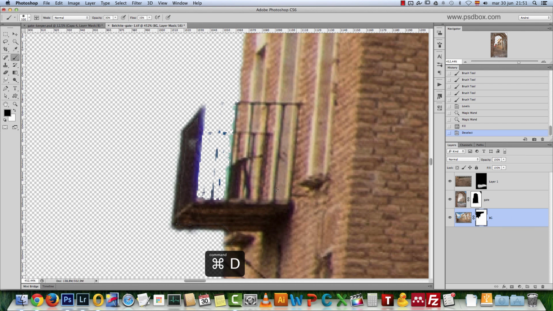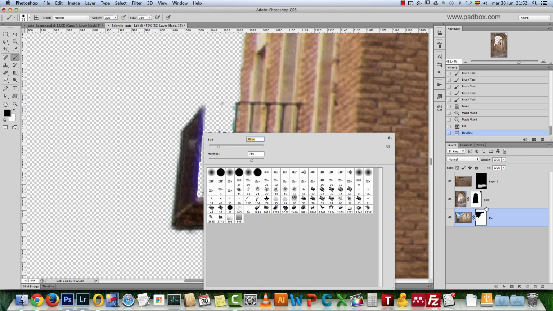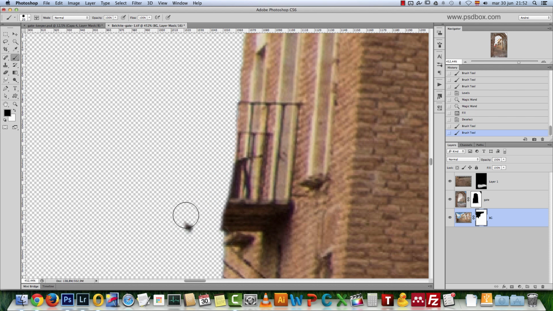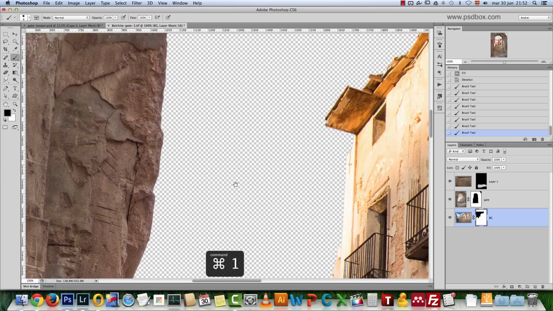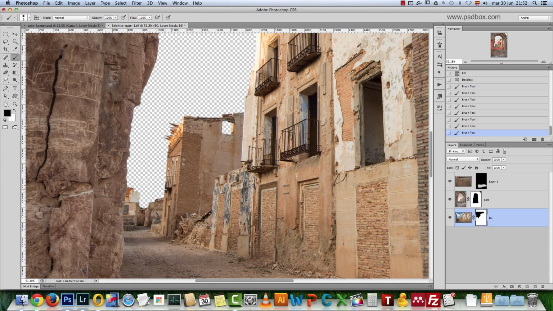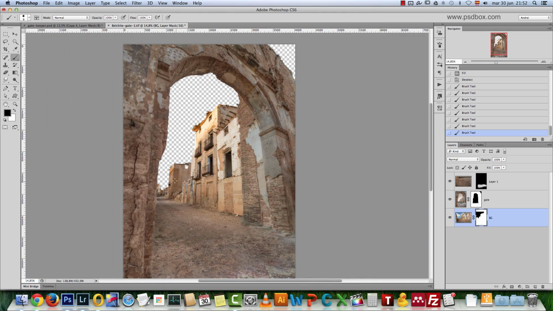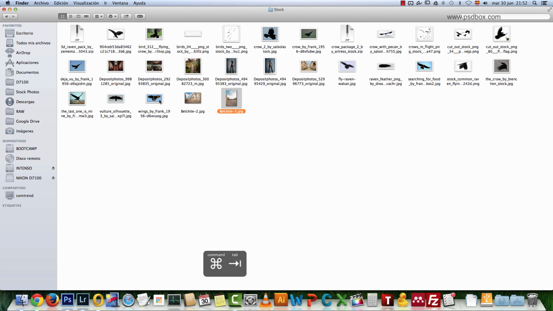Actually, you know what? We're going to get rid of this balcony anyways, because it's not looking good. Like so. I can tell you nobody can tell this was actually a balcony. Well, if you really pay attention to it, yes, you can tell. But anyway, if you want to spend time deleting the sky between those bars, you can do it. I want to move on because I just want to show you how I made this.